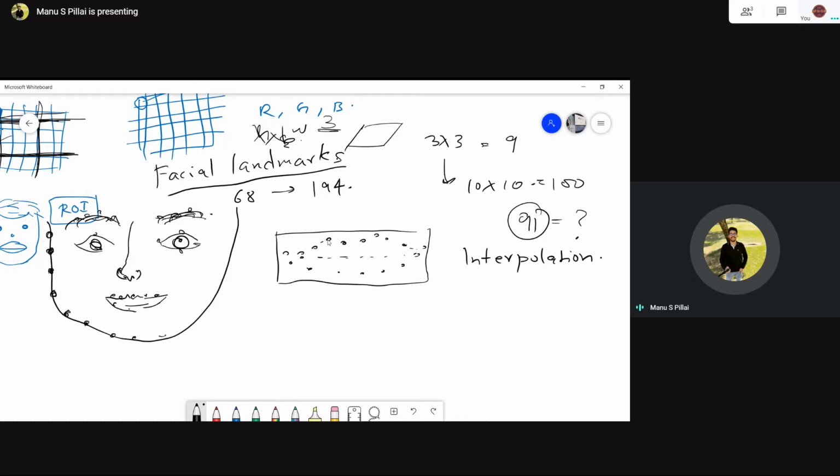So these 91 values are necessary to create this 10x10, or 100 pixel, image. Where do I get these 91 values from? I'm going to extract them from the 9. How I'm going to extract that is what interpolation is. This just gives you an idea of what resizing basically is.